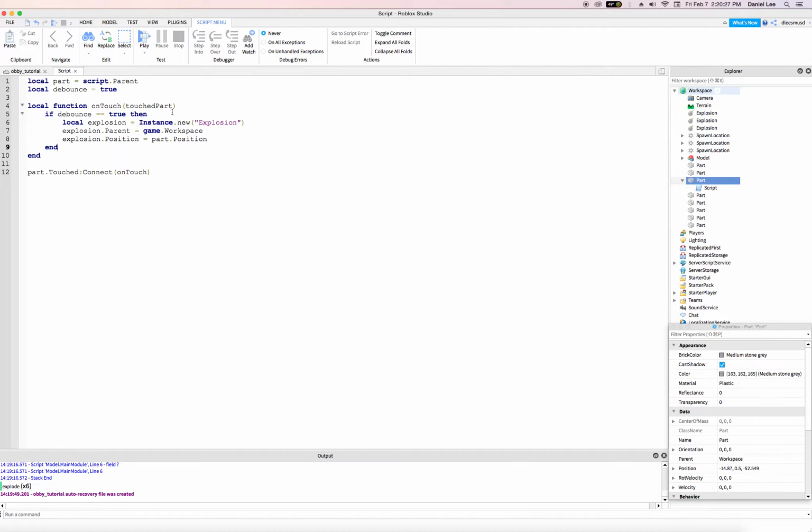So how this function is going to run is it's going to say, okay, the part was touched, come up here, run this function, check if that's true. It is, because I set debounce equal to true. Create the explosion, end the if statement, end the function, and then we're done, right? But the whole point of this is that we want to add a little bit of wait in between parts touched, right? So he can't just run around the platform and the platform explodes 7 times.